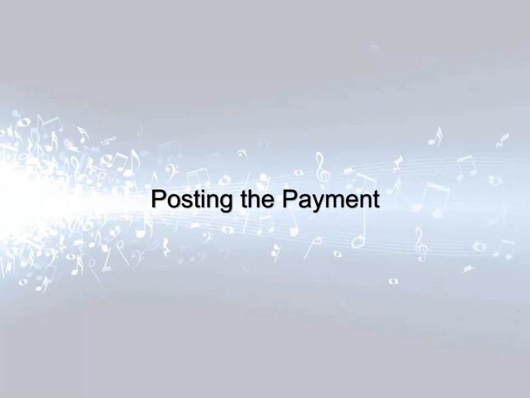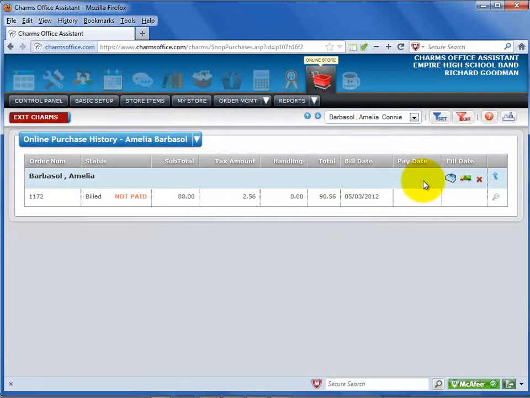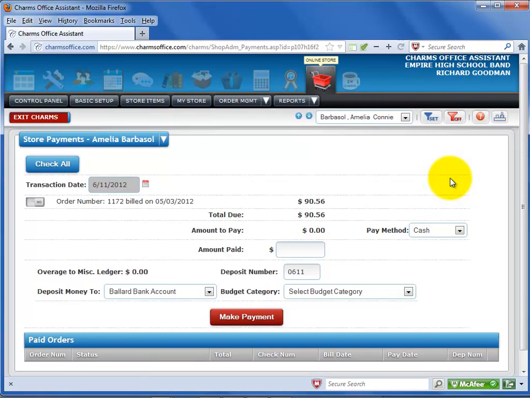Now that you are sure you have the right member, order, and payment amount, you are ready to post the payment. We'll look at a cash or check payment in this example. Select the Payments icon beside the student's name to open the Store Payments screen. The Store Payments screen includes a list of all outstanding unpaid orders, the fields for posting the payment transaction, and a historical list of previously paid orders.